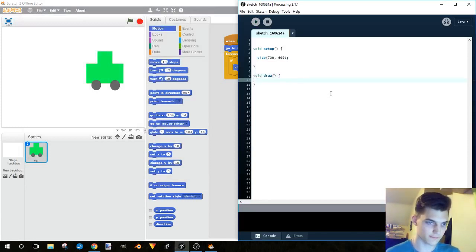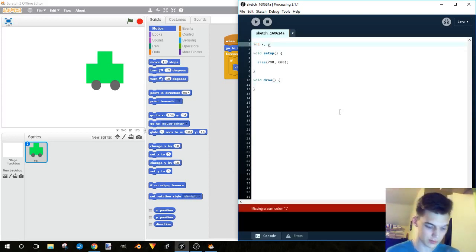Then we are going to do void draw. Okay, we're going to need an integer, which would be the x position and the y position of our car. Then we're going to need to draw our car. So this should be fun. Let's just set the x position and y position right away. So x would be width divided by 2. So we're going to put it at the center of the screen. Height divided by 2.